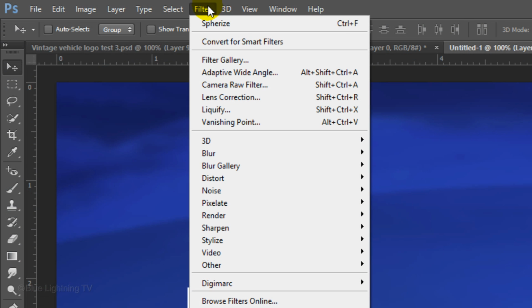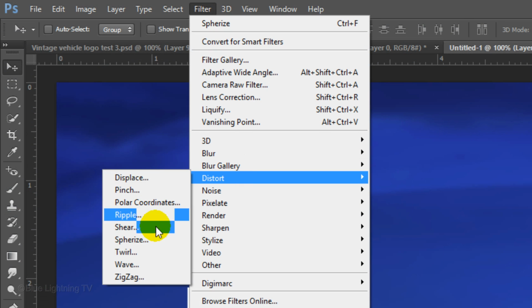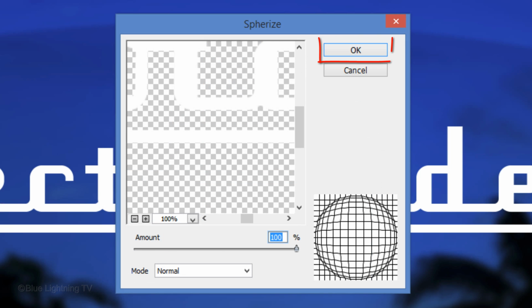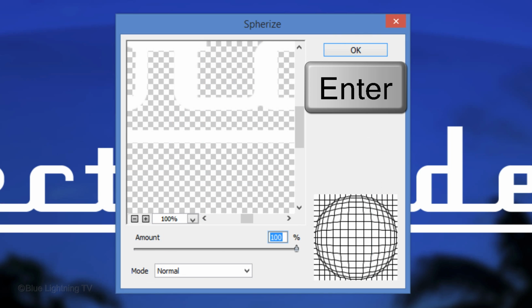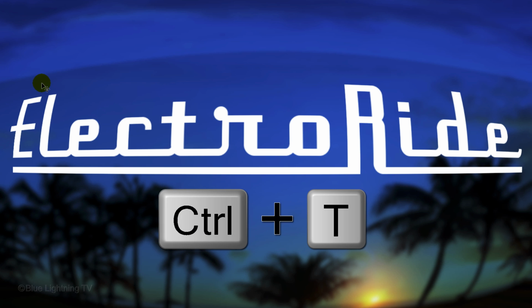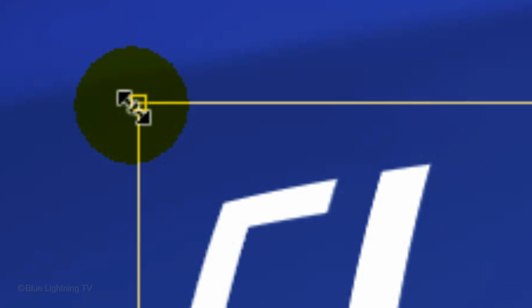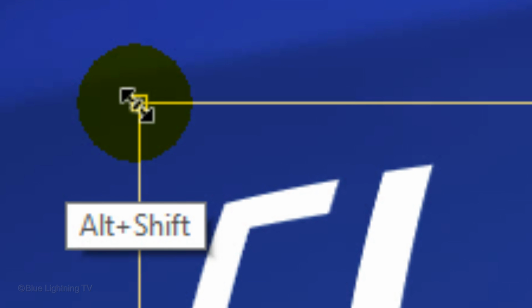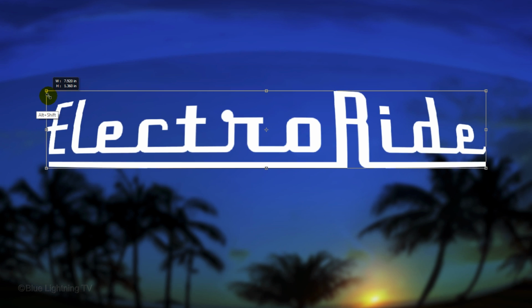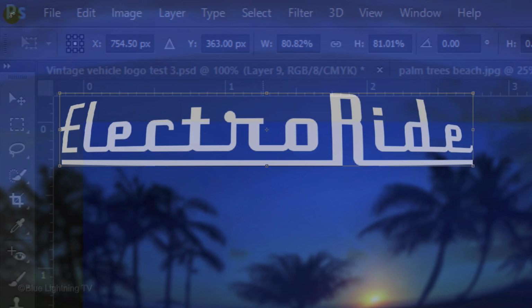Go to Filter, Distort, and Spherize. Click OK or press Enter or Return. Open your Transform tool, go to a corner, and when you see a diagonal double arrow, press and hold Alt or Option plus Shift as you drag it in to a size you like.